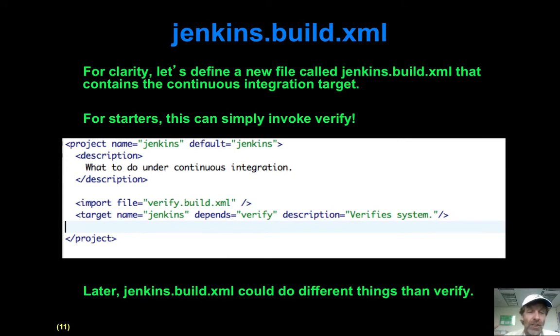You're going to define this jenkins.build.xml. You'll have the project name Jenkins. The default target will be Jenkins. You define the target called Jenkins.